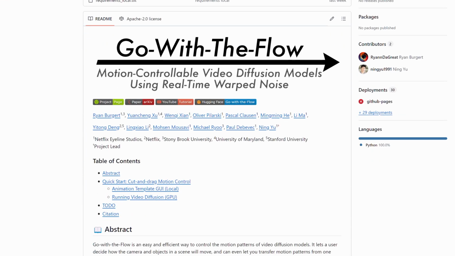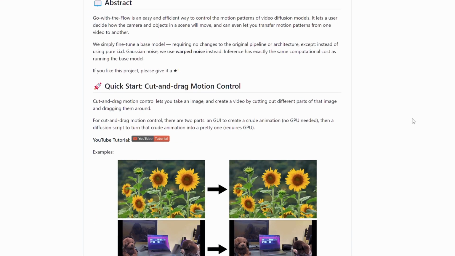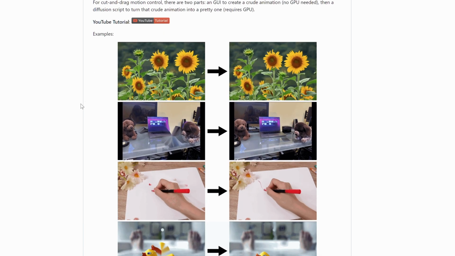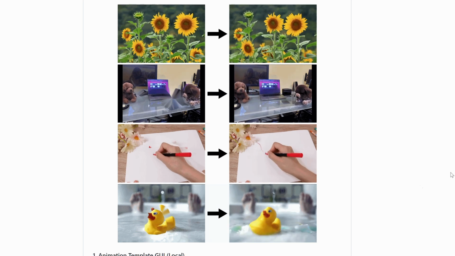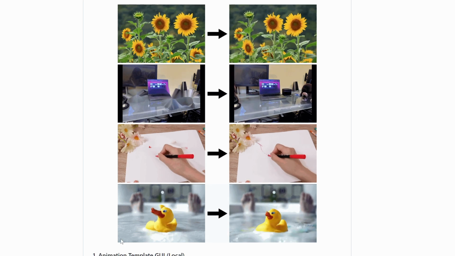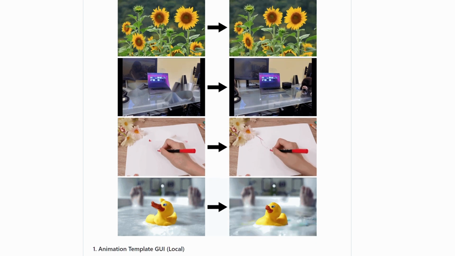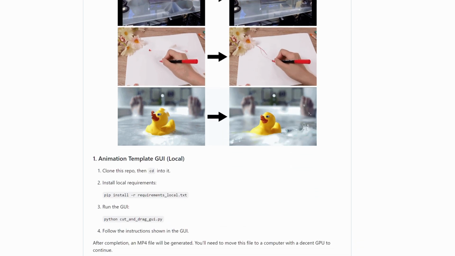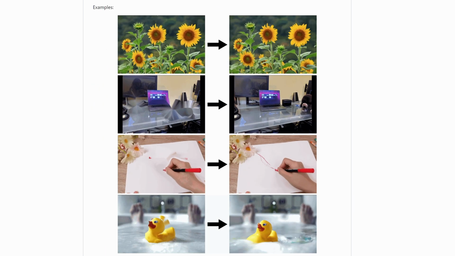Okay, the next tool I want to talk about is the Go With The Flow model. This is an incredibly intuitive and efficient way to control the motion patterns in video diffusion models. Essentially, it gives you the power to decide how the camera and objects within a scene move, allowing for precise customization of motion. But that's not all. It even lets you transfer motion patterns from one video to another, opening up a world of creative possibilities.